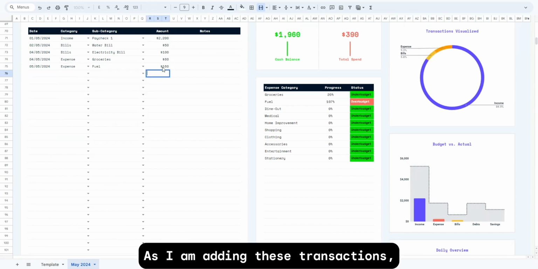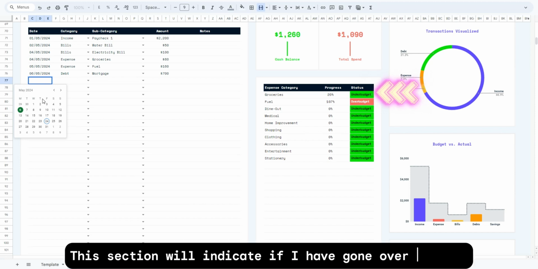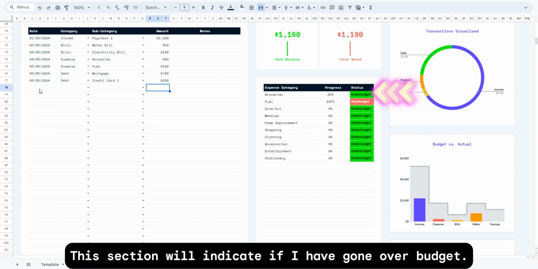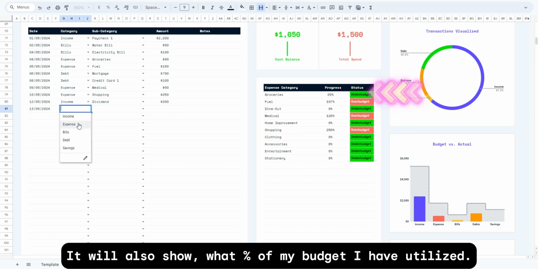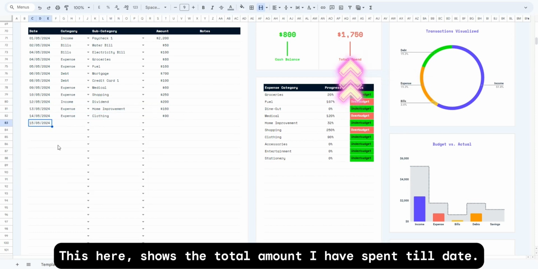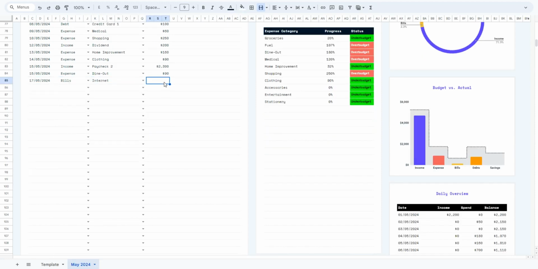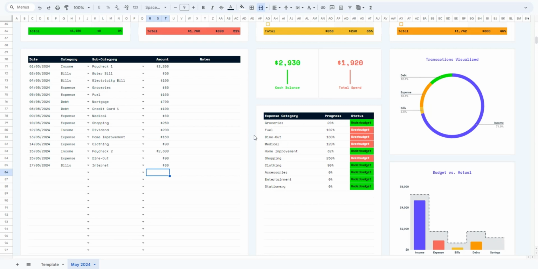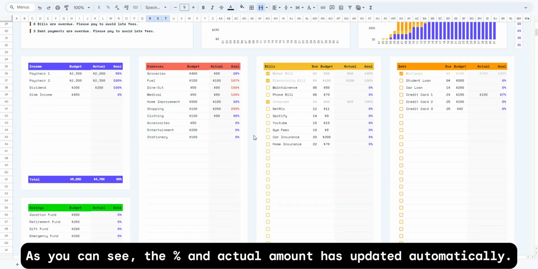As I am adding these transactions, you will notice this expense section. This section will indicate if I have gone over budget. It will also show what % of my budget I have utilized. This here shows the total amount I have spent till date. As you can see, the % and actual amount has updated automatically.